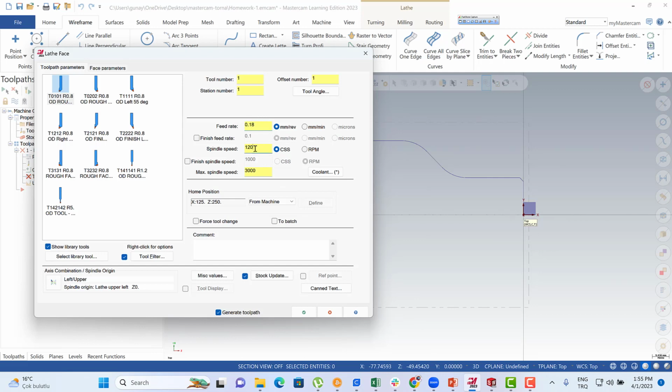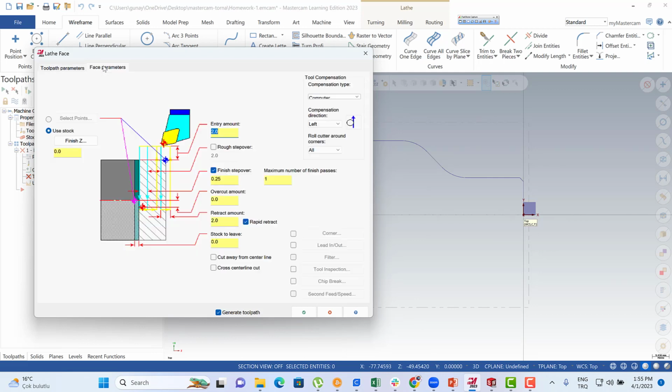I can write like this. Okay, it's okay. We can turn to the face toolpath. It is calculated by the stock. We already created our stock. And then that's it. We can write the finishing process 0.1, 1 and the number of finished passes.